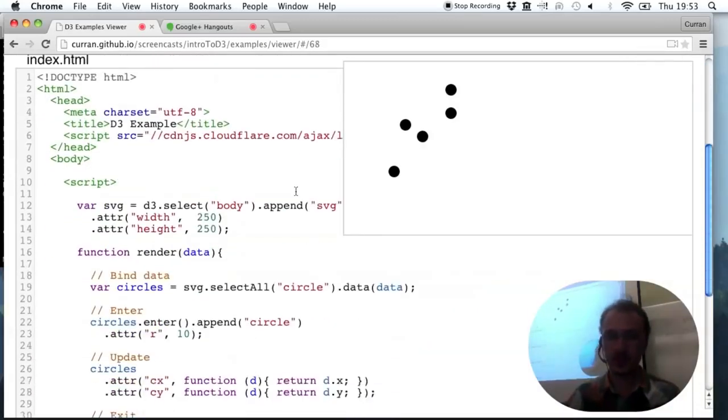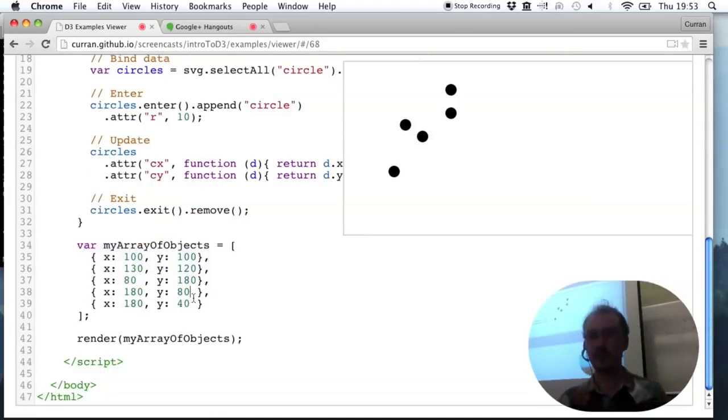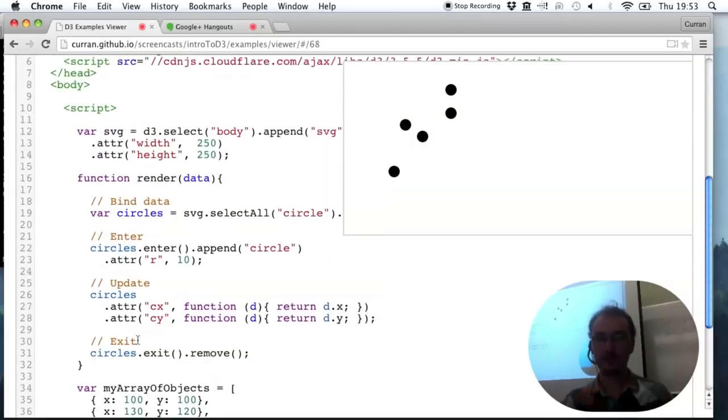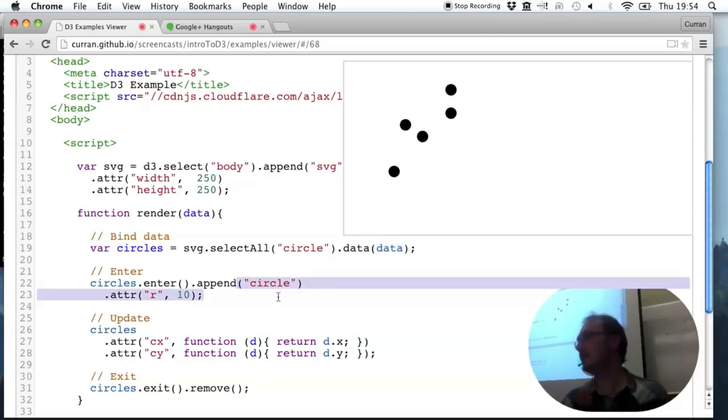Now let's visualize some data. We have from a previous example this array of objects, my array of objects, which has x and y values. And if we call render with my array of objects, this is a variant of the previous render function that uses circles instead of rects. So svg.selectAll circle, which there are none yet the first time render gets called, bind it to the data, which is the array of objects with x and y properties. And then on enter, it will create a circle that has a radius of 10. So that's static, doesn't depend on the data.